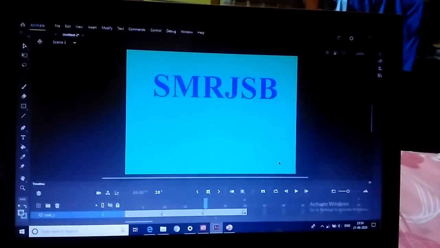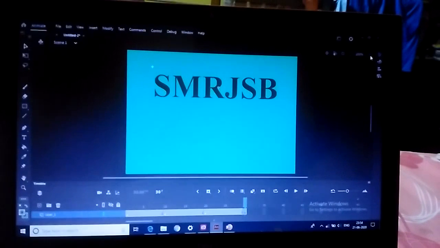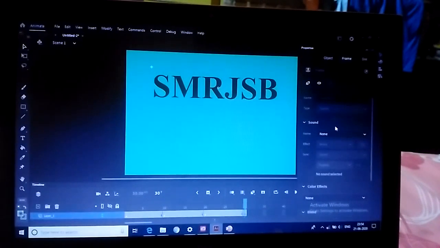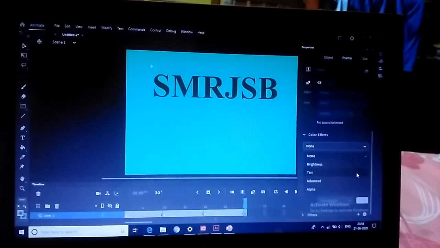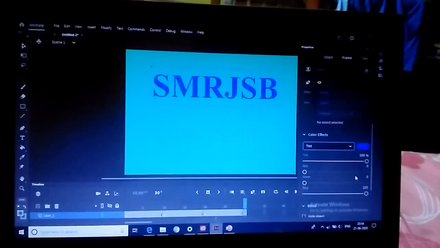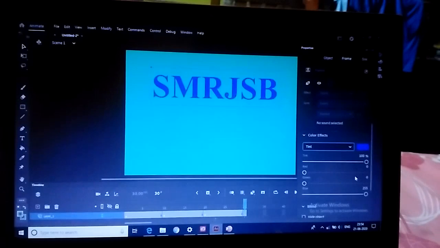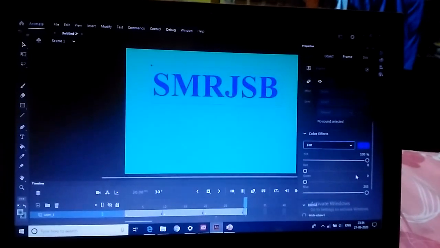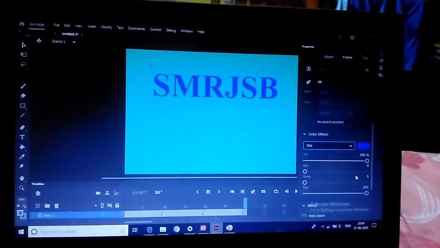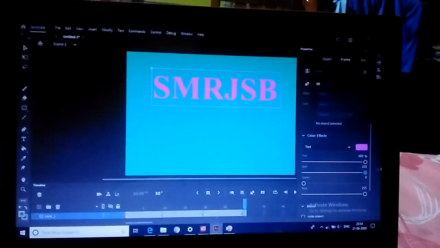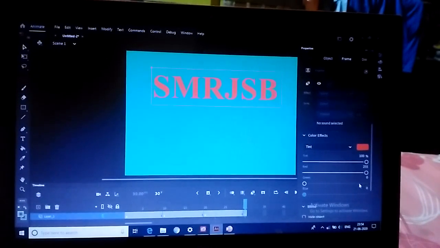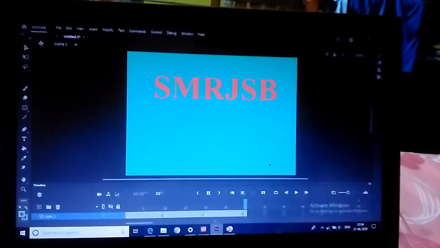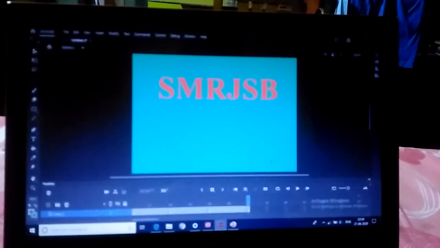Now same with frame 30. That means we have three keyframes, so we have to implement this setting on all the keyframes. For tint, the values will be red 255, green 0, blue 0. So again the red color. Okay, so I have implemented all the settings.